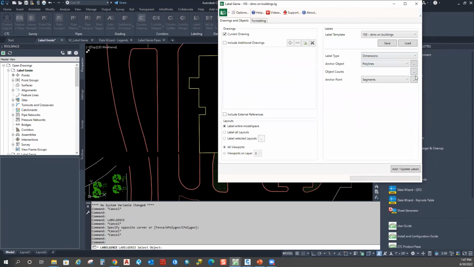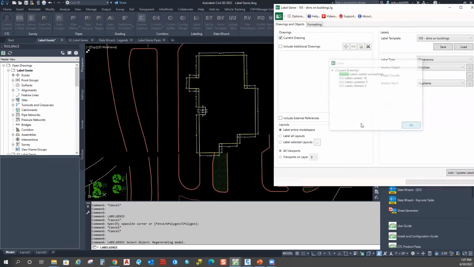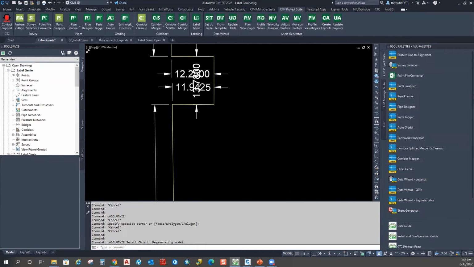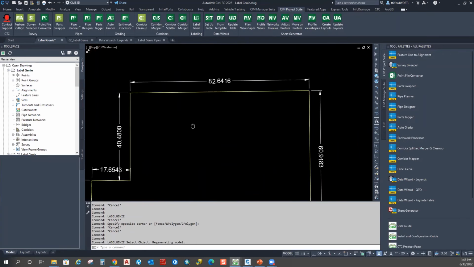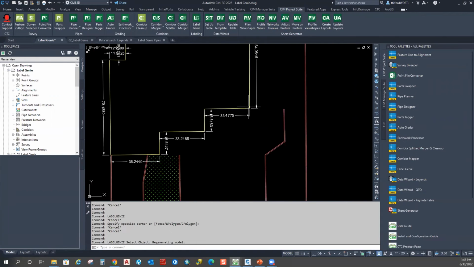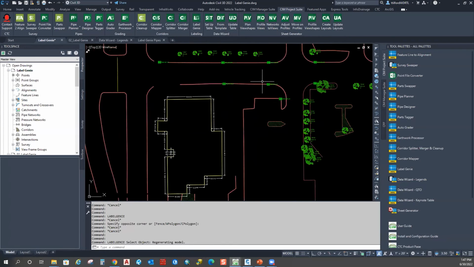And then if I come over here, it'll tell you how many it's going to make, right? So I can come over here and just hit add. It's going to add 18 labels. And just like that, I annotated or dimensioned this building. Pretty cool. Not sure about some of those, the dimension style, but did that pretty slick, right? So that is another way to use Label Genie to automate some of your annotation. Let's talk about some more.